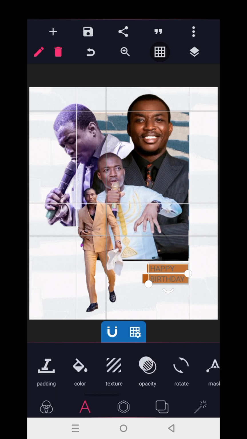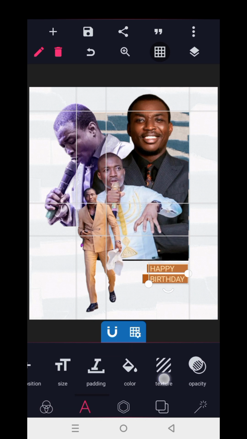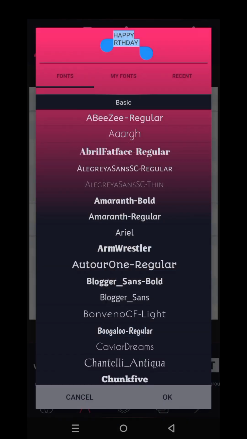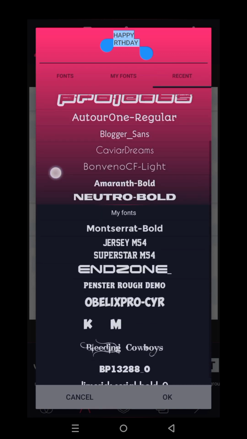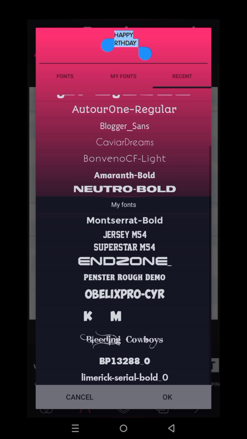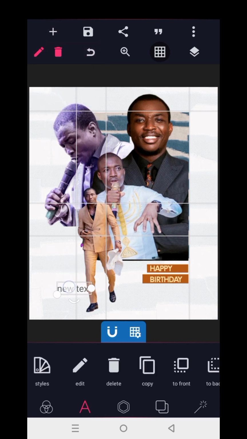The color of the happy birthday I have to change to something like this. And the font, let me look for something bolder. Let me use something more bold. Let me check this. I think this one is good. It's good like this.